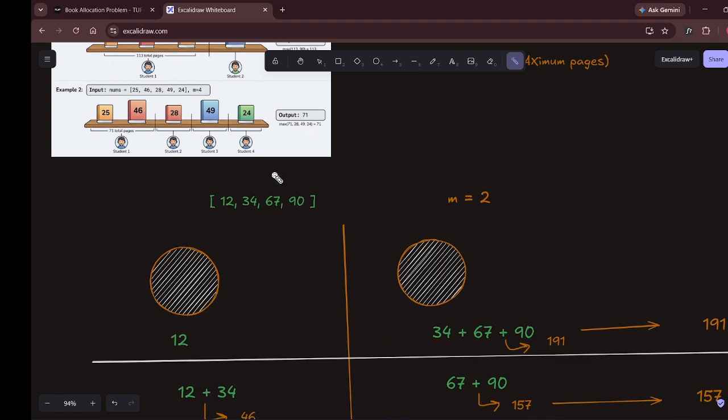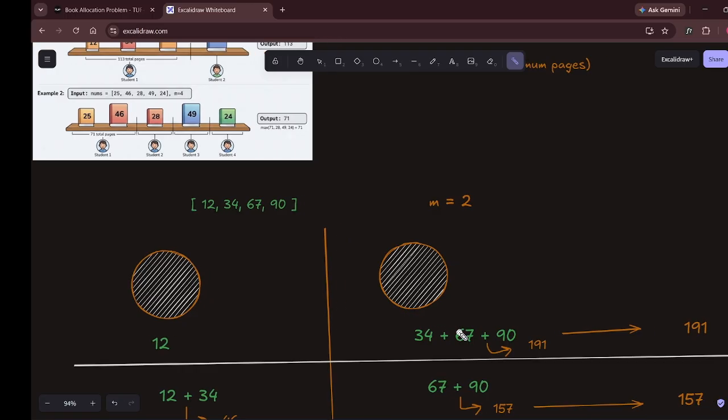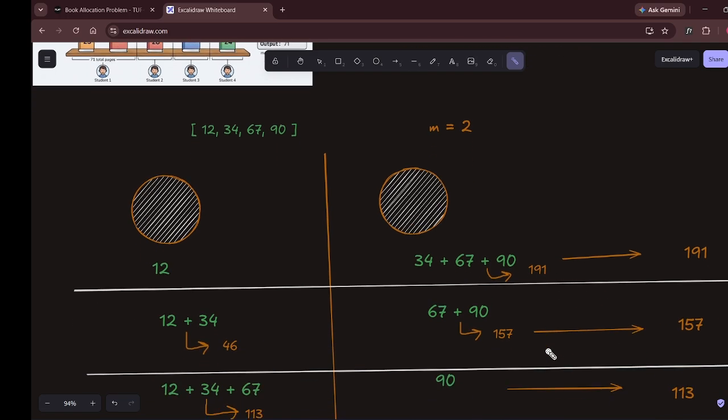Now we have this array. Now we are deciding, let's give the first book to the first student. So the first student got the book with 12 pages. So automatically the rest of the books will be allocated to the second student. Now with this arrangement, what we are noticing is that the maximum number of pages in this arrangement has been given to the second student, that is 191 total pages, right?